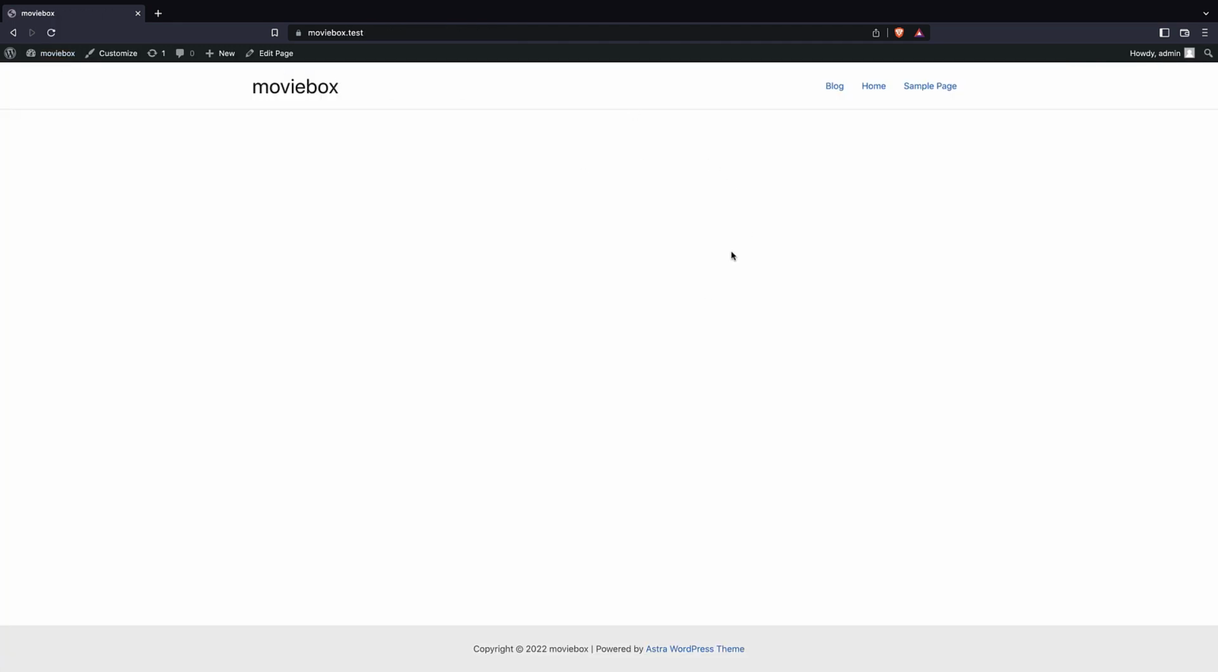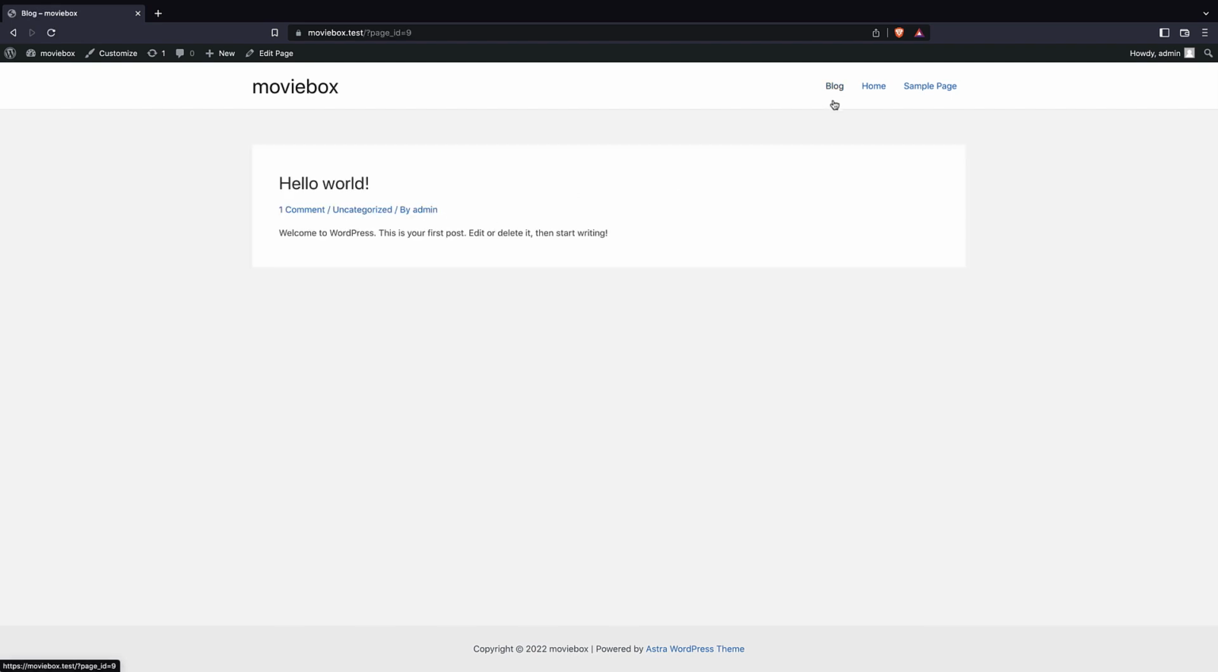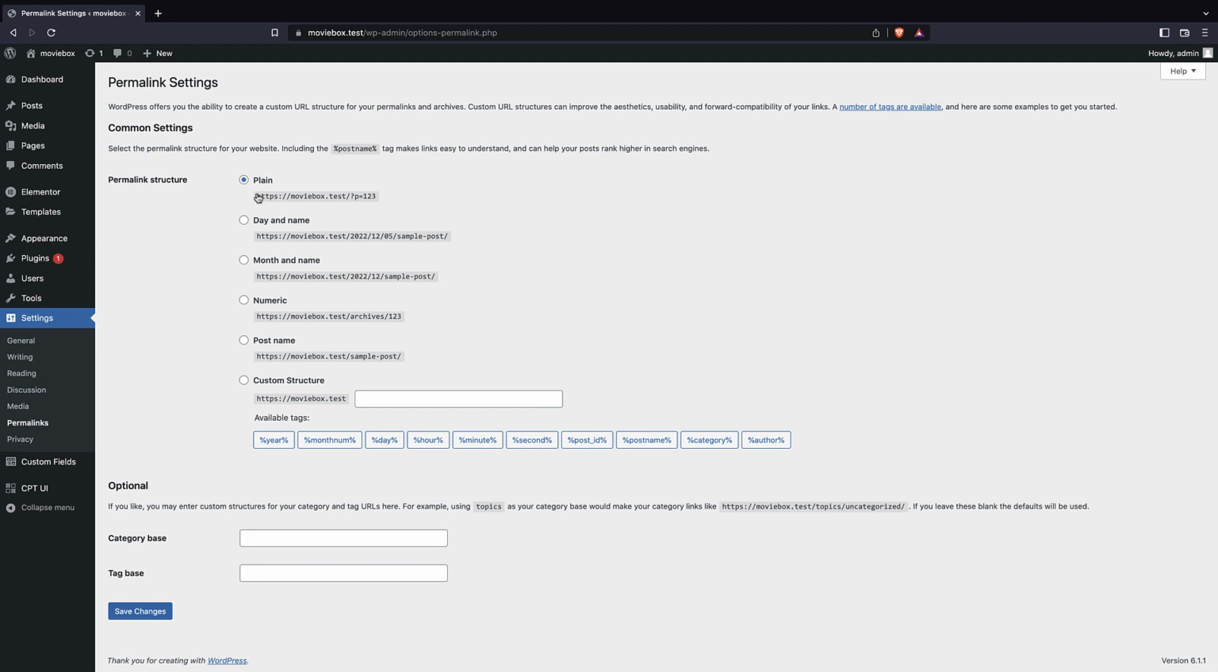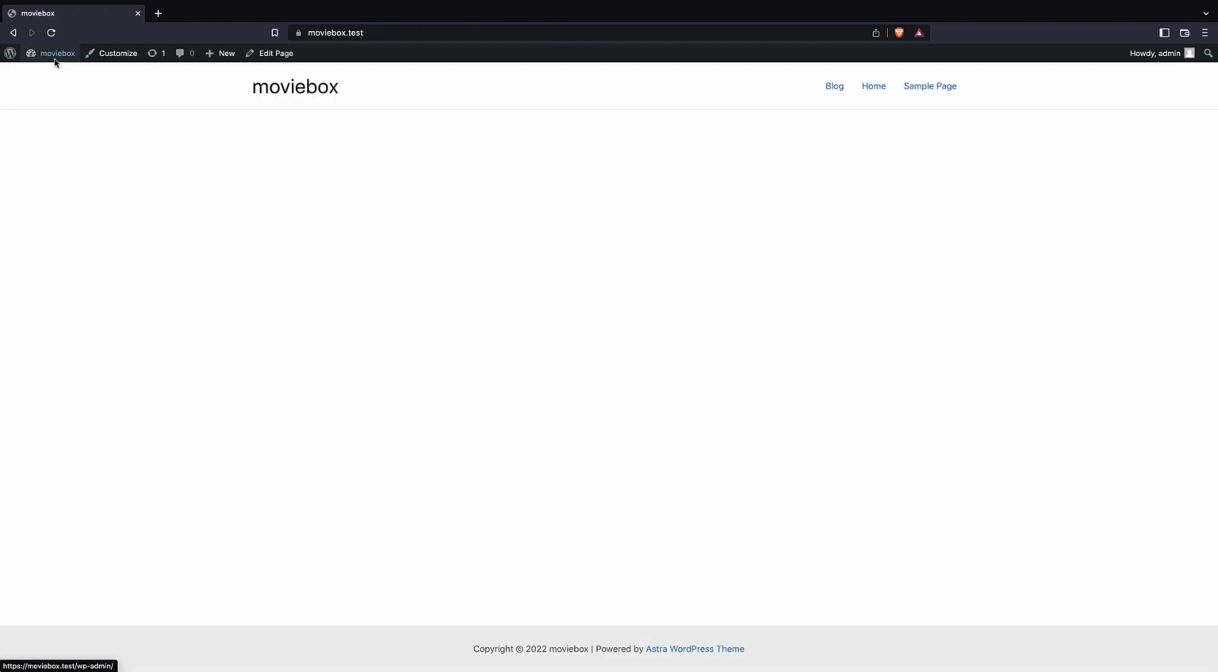And there are two other things we have to do. First of all, we have to change our permalinks. Now it's using these ugly permalinks that we do not need. So basically I just bring up settings and permalinks and change the permalink structure to post name, which I'll always do, and save changes. This is the first thing we have to do.